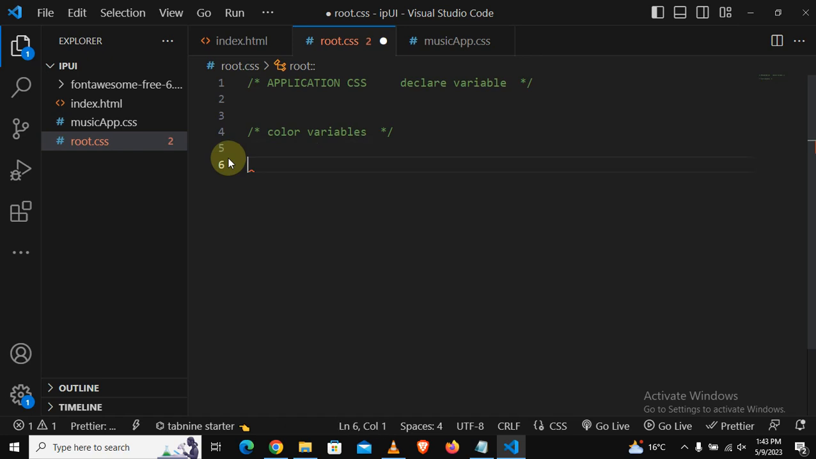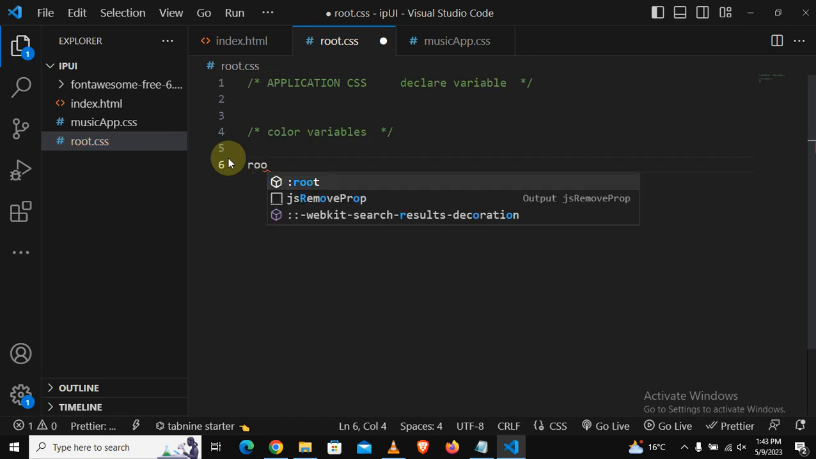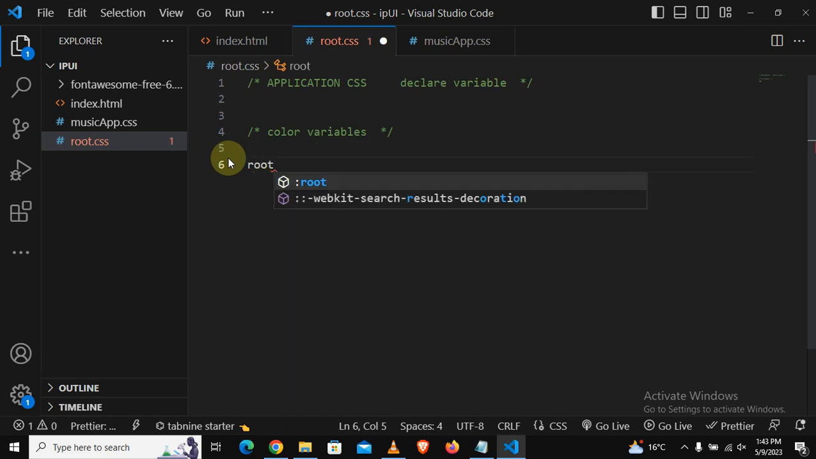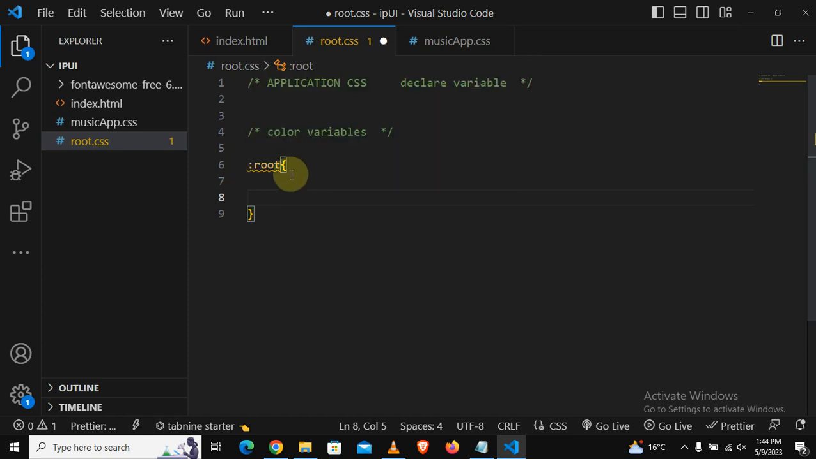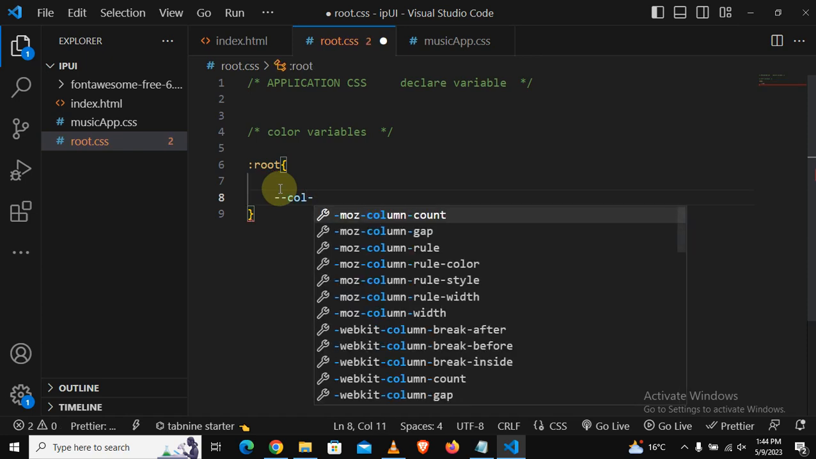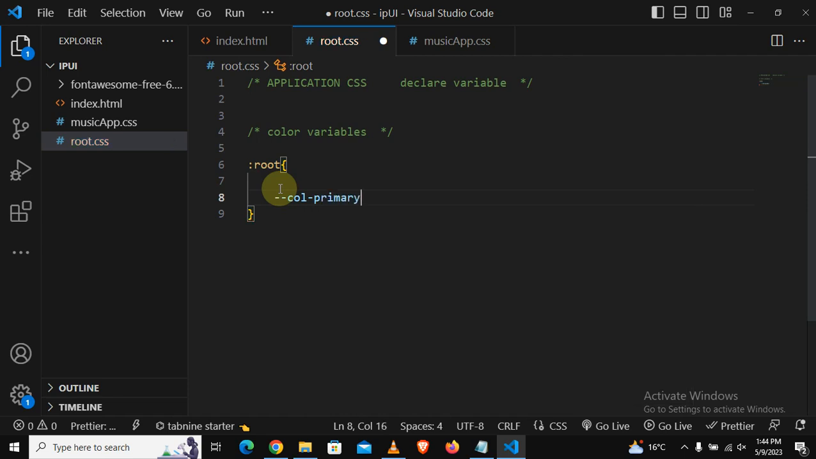Okay, let me start from scratch. I think it's like this. Yeah, here it is. I don't know why I always forget it. Oh, okay, you first put the dots here, and then you write the root. Now let's continue. What I want to do here is create a color variable, which is color primary, and let's say I'm going to set it to black for now.